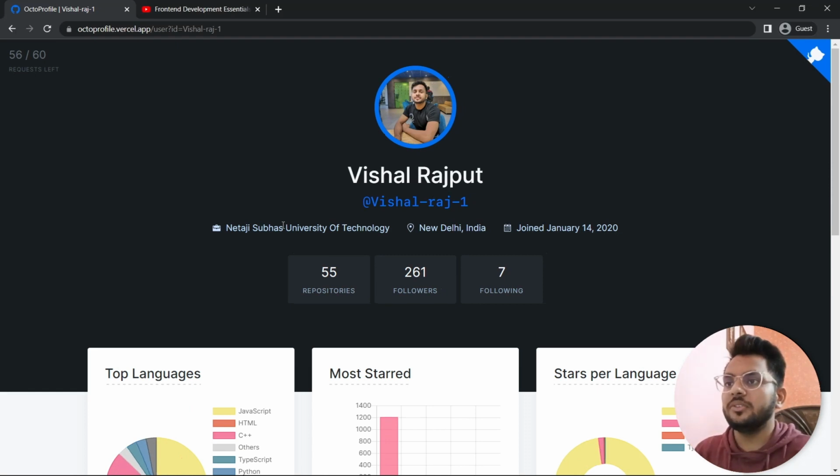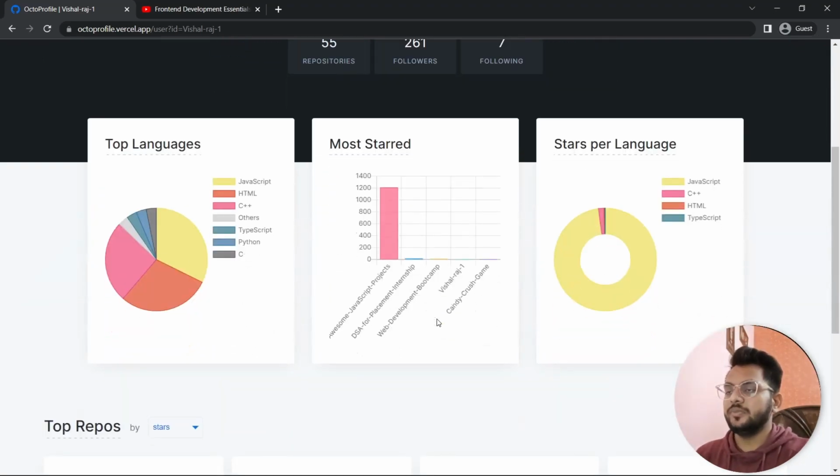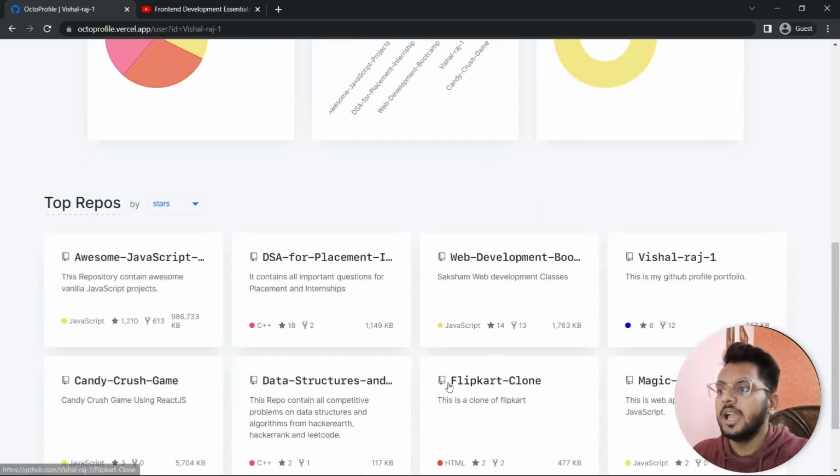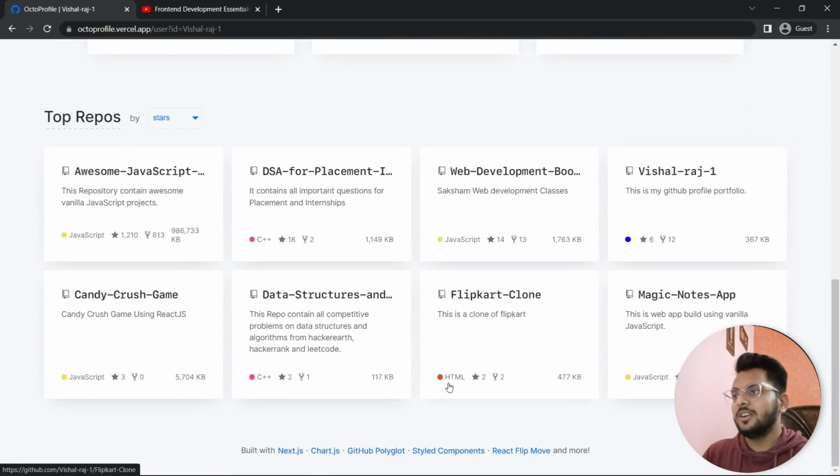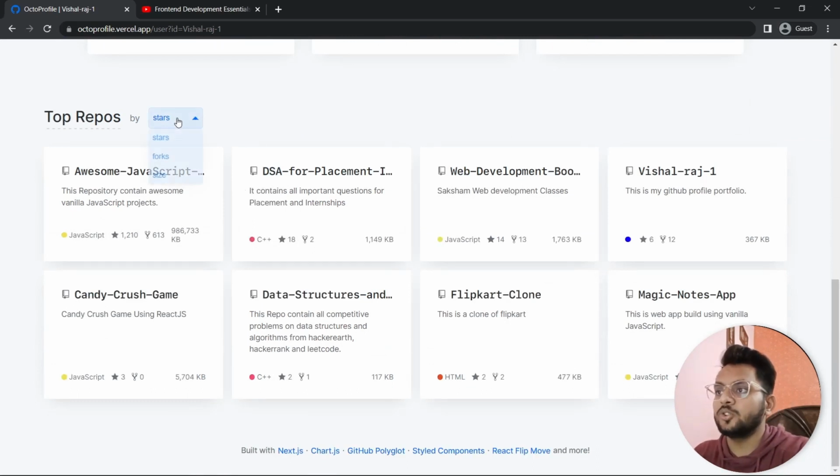all my GitHub information. So what is my username, my name, my company or college, my location, how many followers I have, how many repositories, and they also check what is the top language, most stars per language, and they also show what my repos are. Okay, this is a project that I have built.